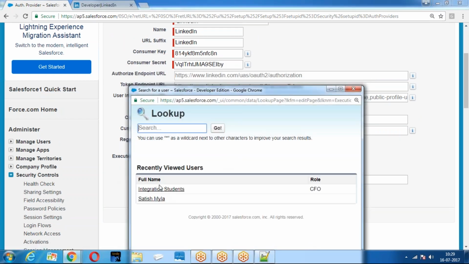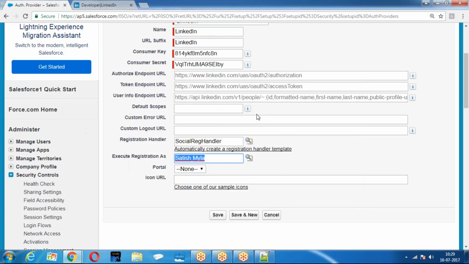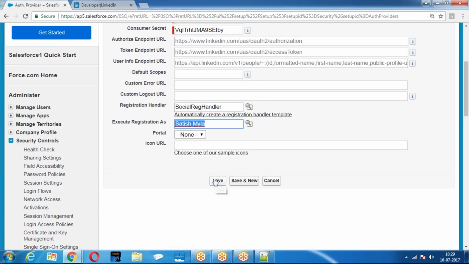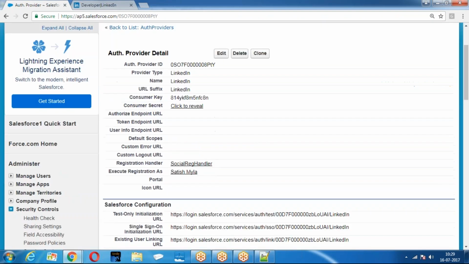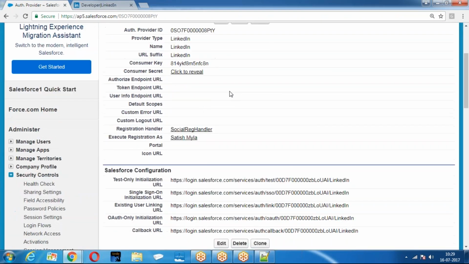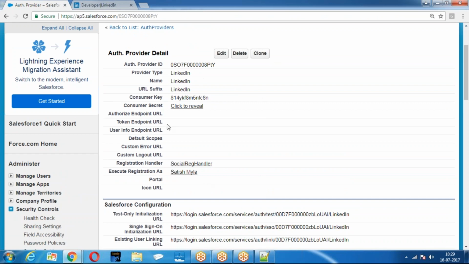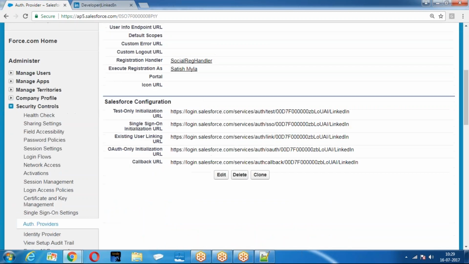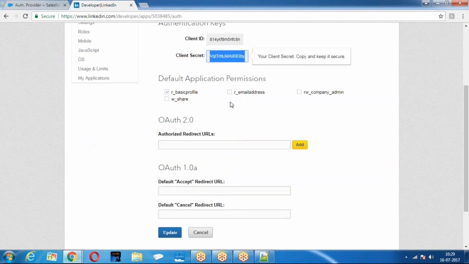Run as Satish Mela. Then what happened? Application is created. So authentication part. What did I do? Simply client ID as consumer key, client secret as consumer secret, and selected the Apex class what I created. Then run as Satish, then you got here. You are able to see callback URL here. What is the callback URL? Copy this callback URL. Go to the LinkedIn.